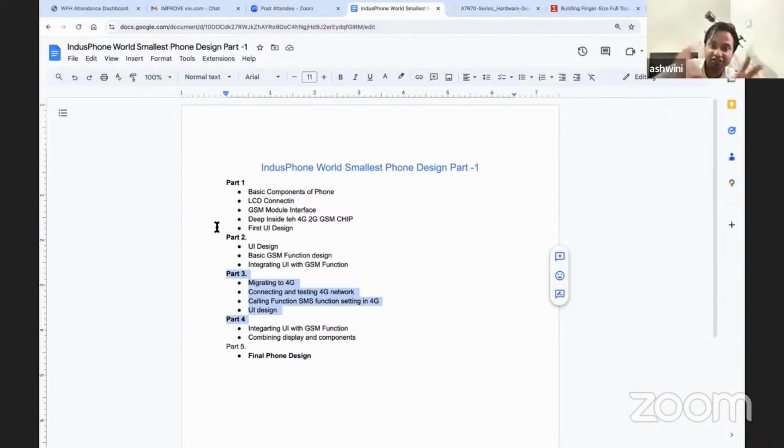This session is going to be in smaller parts, because it's a very complex design and it's going to be a very long design.